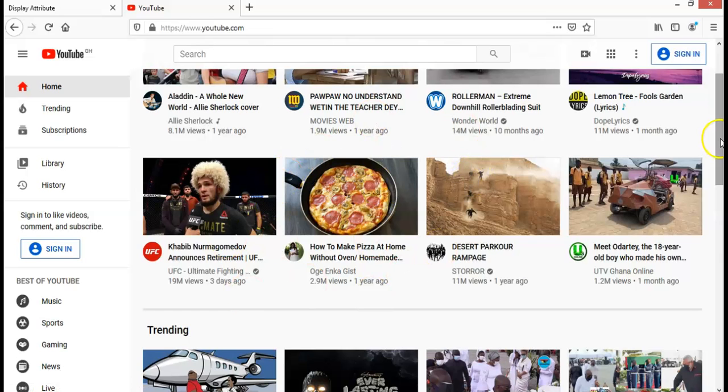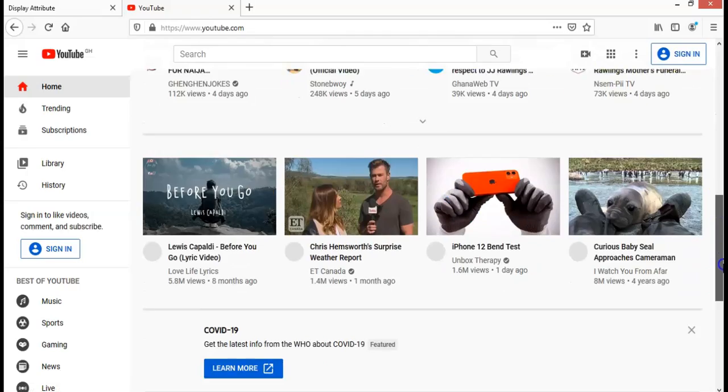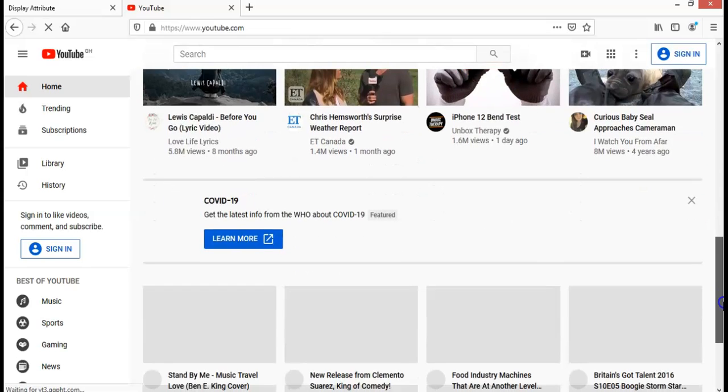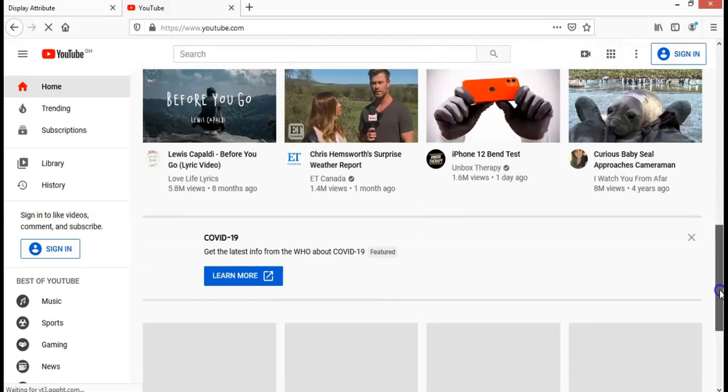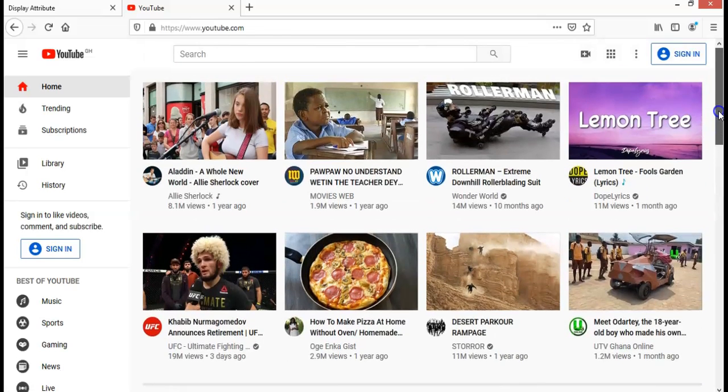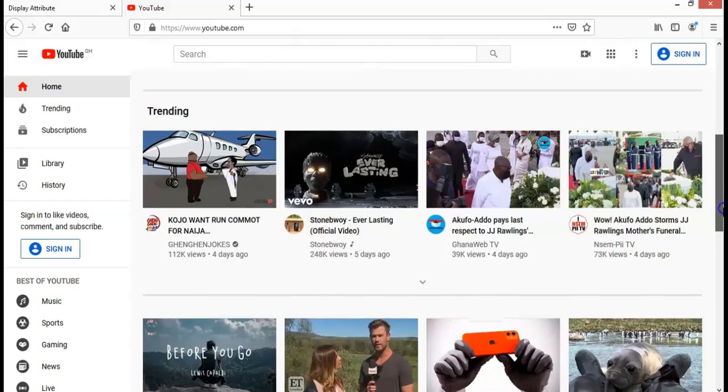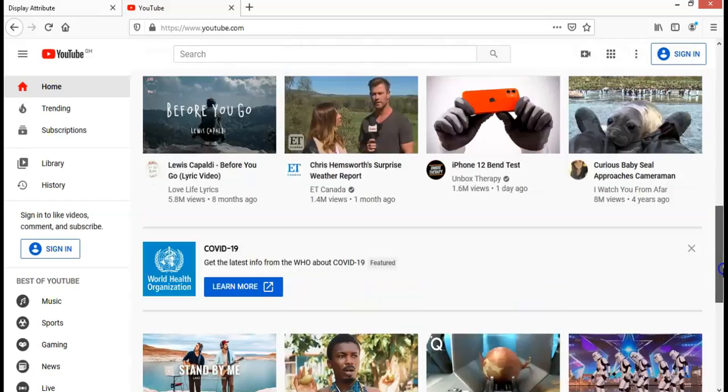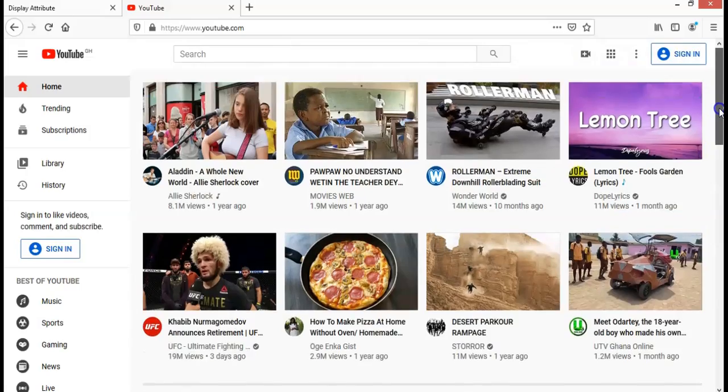The ones which are fixed don't move. Okay, this one doesn't move. As you can see, the top where we have the search and the menus, sign in, are all fixed, and the left is also fixed. Okay, so you can do that.